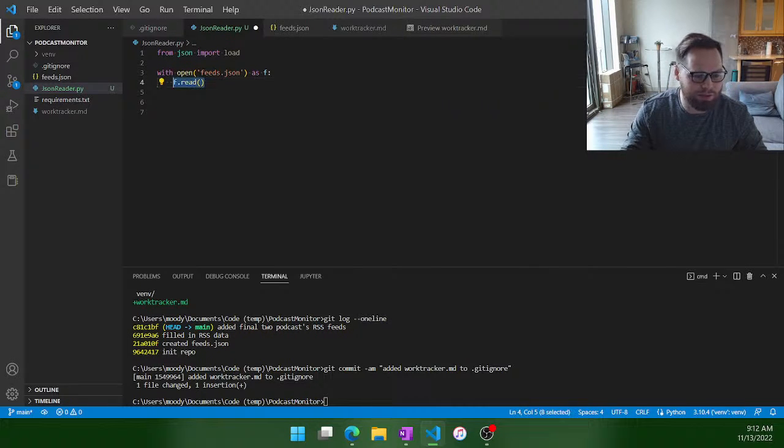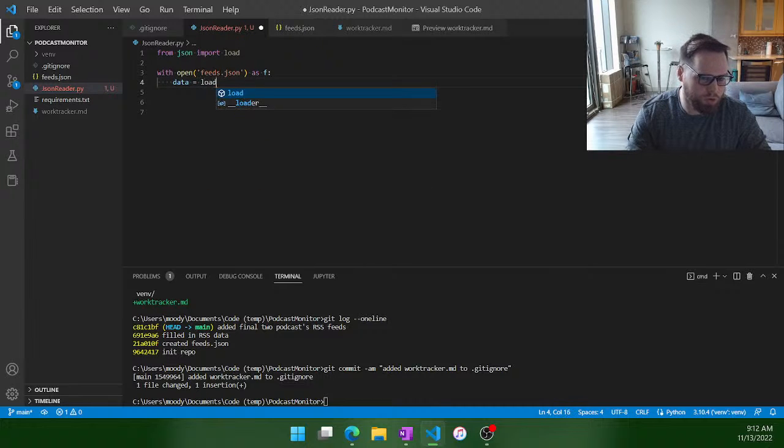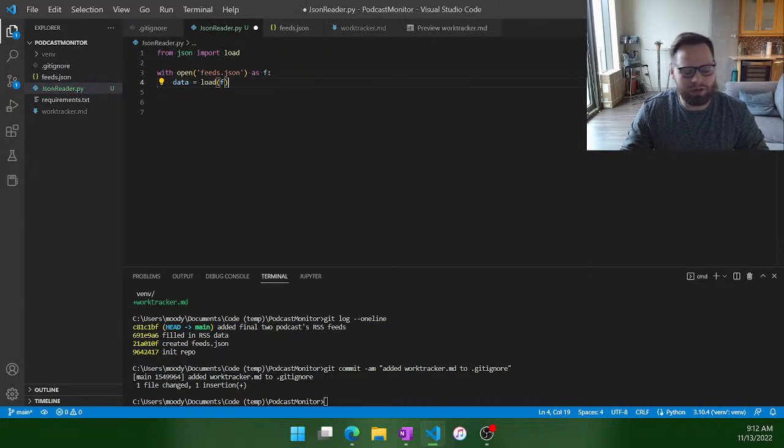In this case, instead of doing f.read, which would create a string that then I think we could load to, I think load is probably overloaded with both of those. I'm just going to say data equals load f.